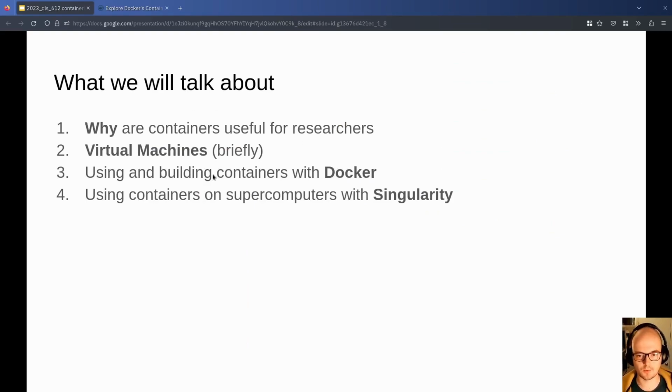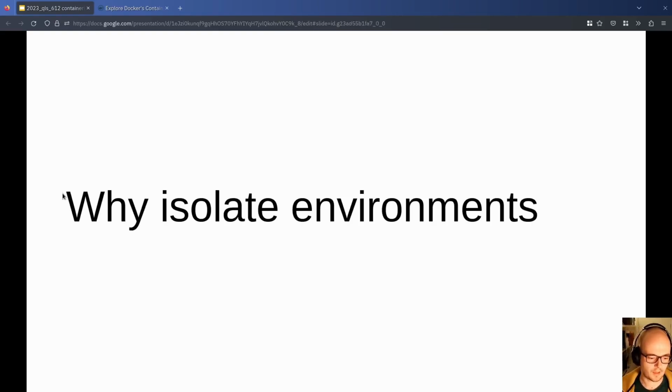So after a brief introduction, we're going to look at virtual machines, which are a way of isolating compute environments that has been popular in the past and still has specific applications today. And then we're going to spend most of the time talking about what is known as containers, and specifically Docker, which is a suite of tools that is the most popular suite of tools to provide you access to containers and their functionality. And at the end, we're going to take a look at Singularity, which is a way of running these containers on supercomputers.